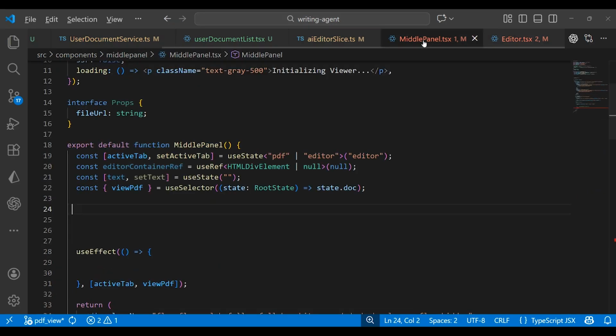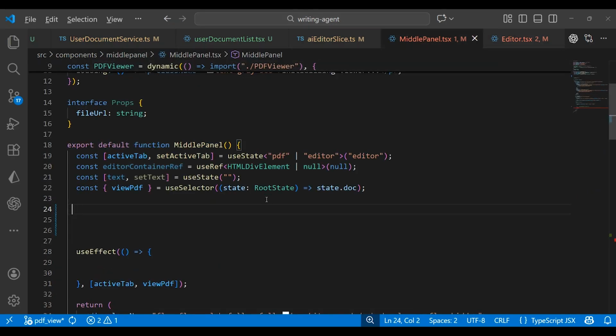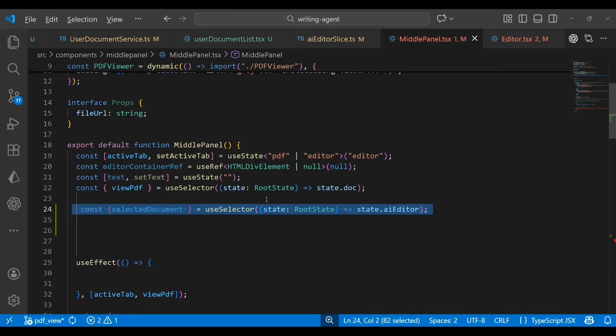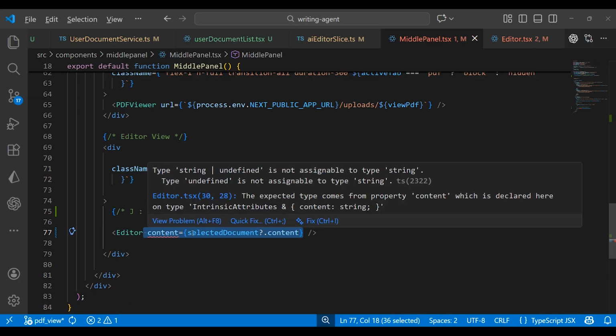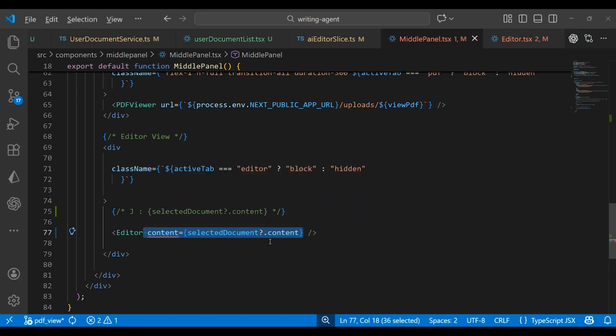Now let's head into the middle panel. Inside the middle panel, what I'm going to do, guys, is use the select hook, and then we're gonna select the contents. Now we're going to pass the editor, and then we'll pass content is equal to select document contents, like this. Pretty easy, guys. And then we just finish.